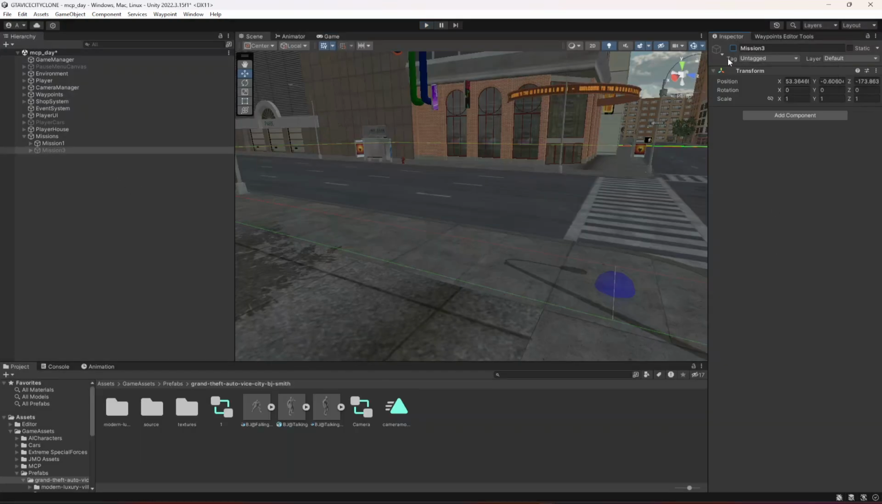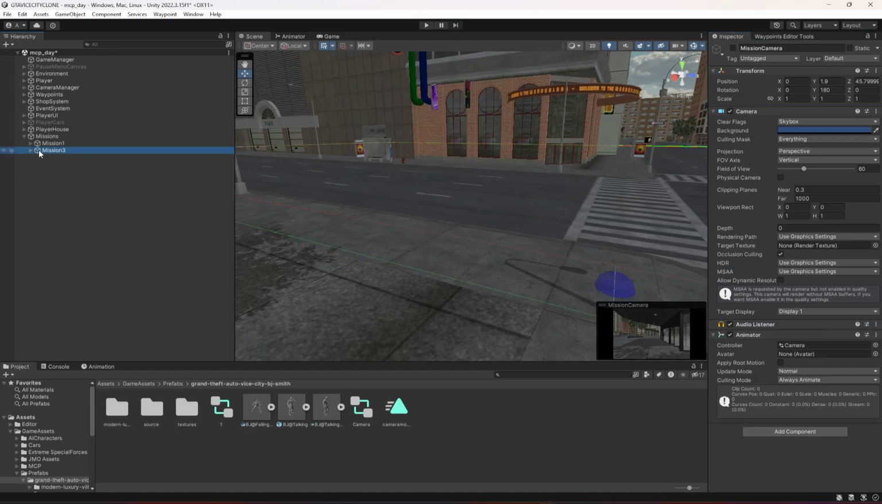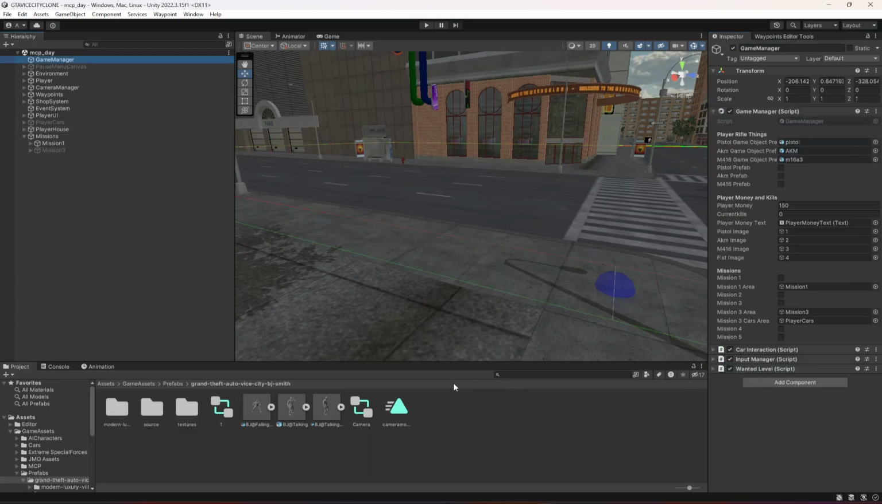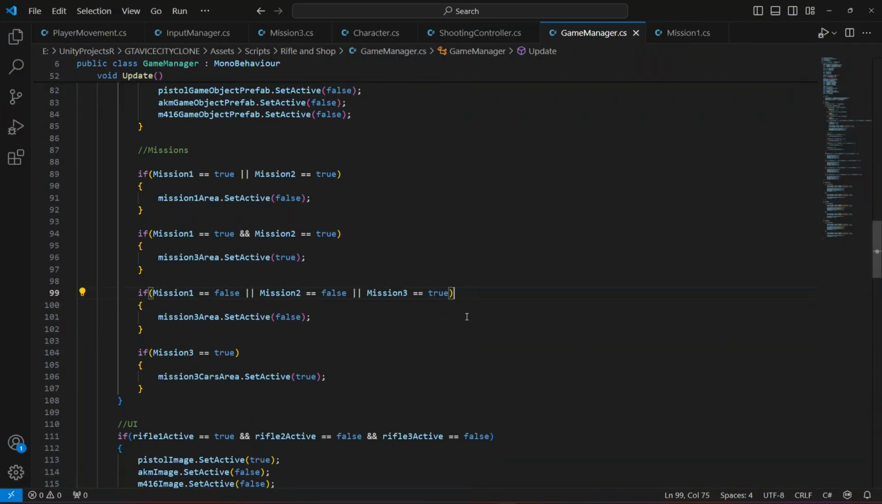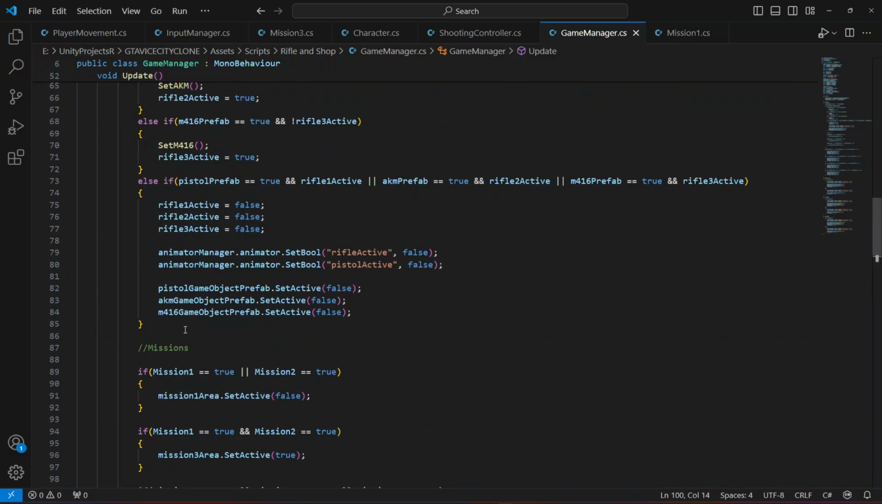The reason behind this, I will tell you shortly, but first of all, enable mission 3 again, and in mission 3 make sure that you disable the camera. Then after that, disable mission 3. Then in the game manager script we're going to make some changes. Remove this if condition, and then in this next condition we're going to say if missions 1, 2 and 3 are true, then we set the cars to true. Remove the other if condition.